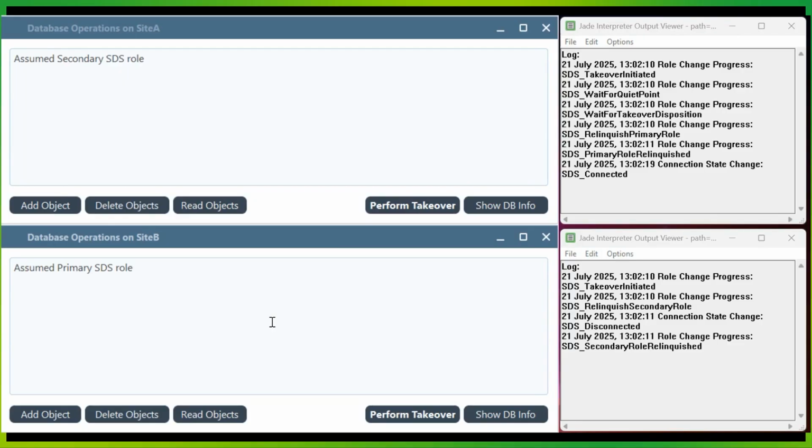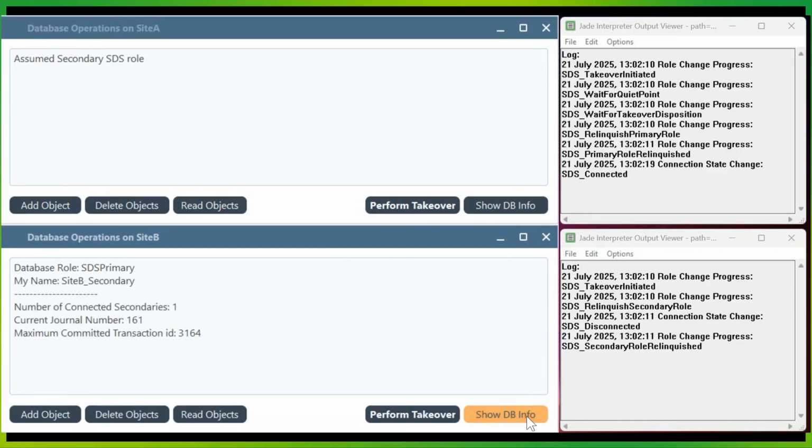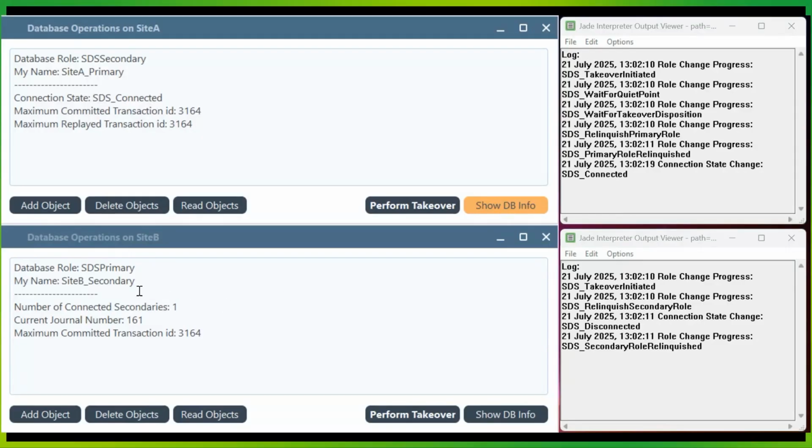It takes a little bit more time to assume the secondary SDS role for site A, and you can see the log of all the times to the right. And now you can see when you click Show Database Info that the SDS primary is now on site B and SDS secondary is on site A.